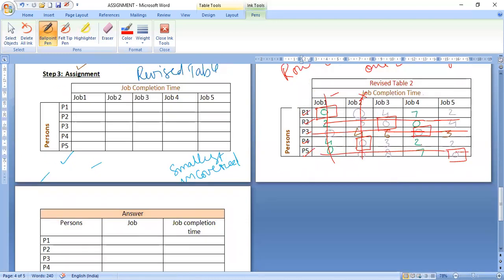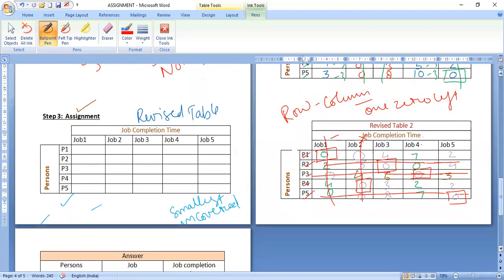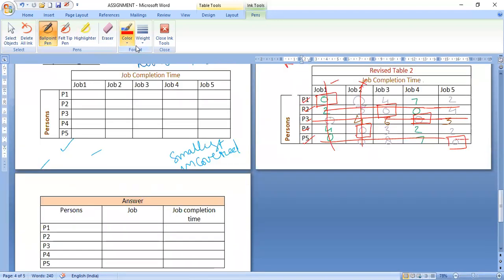Now how many assignments are there? If you find how many assignments? Okay, so let me check how many assignments. This is assignment number 1. This is assignment number 2. This is assignment number 3. This is assignment number 4. This is assignment number 5. So the number of assignments.